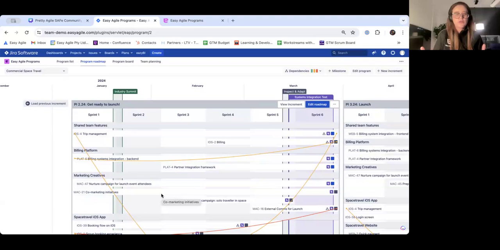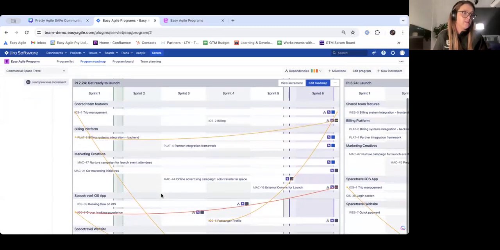So the use case for the program roadmap, as I mentioned at the start, is really to communicate the product and solution vision. And we're talking about risks and risk management here as well. So we've got the dependency lines and their health.